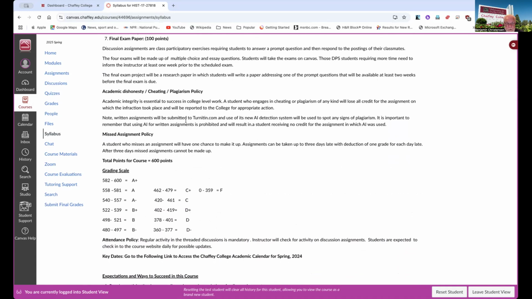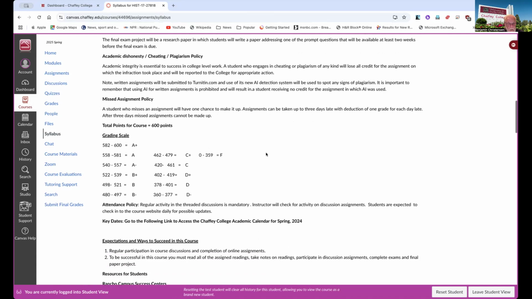And we do use turnitin.com, and it has a new AI detection system to help us ferret out when students are using AI instead of doing their own work. So the point here obviously is to do your own work. Don't rely on either artificial intelligence or other forms of borrowing other people's information. Never borrow information unless you cite it. A very important thing to do.